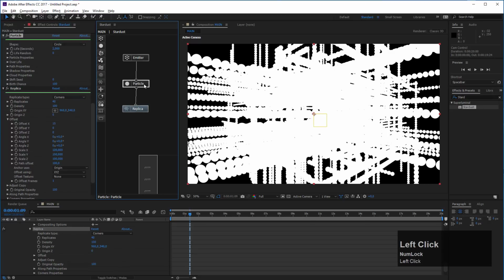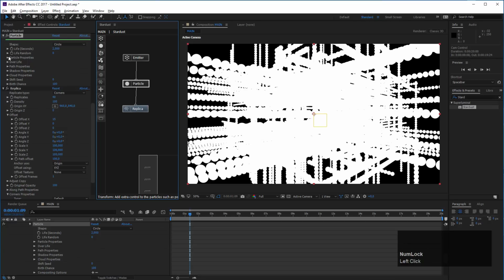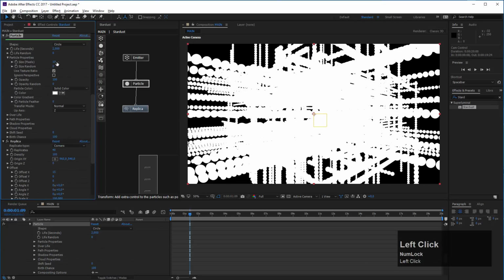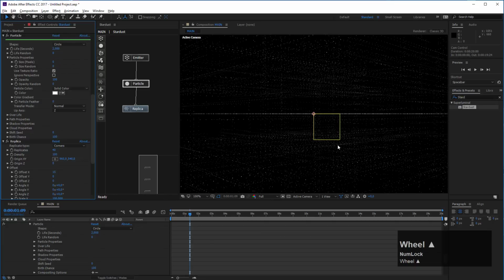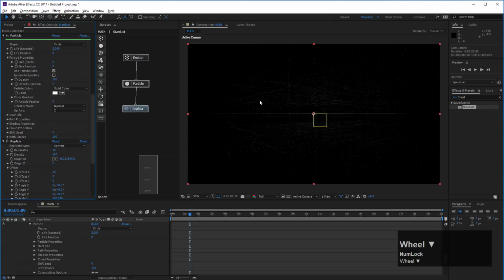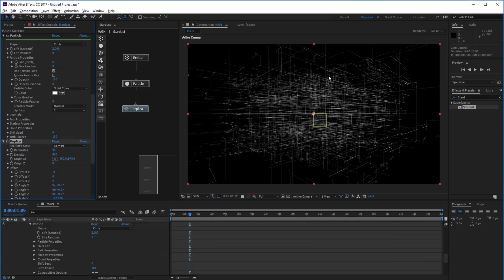So let's choose our particle node, and then let's open up the particle properties and change the size here from 3 to a very small amount, like 0.3, something like that, because I actually want to have really fine grid lines. And now if I zoom in here a bit, you see that it's not really a line, and this is because we have not enough density. So let's go to our replica setting and let's increase the density to a value of about 800. And now you see we have this really nice looking grid system.